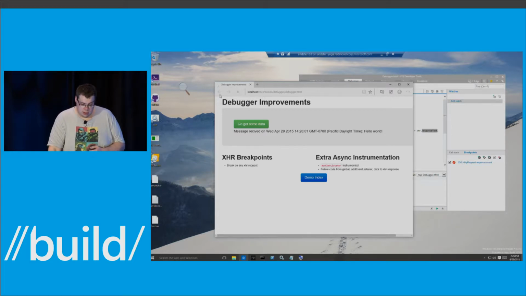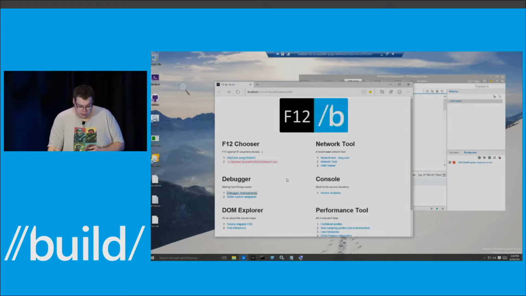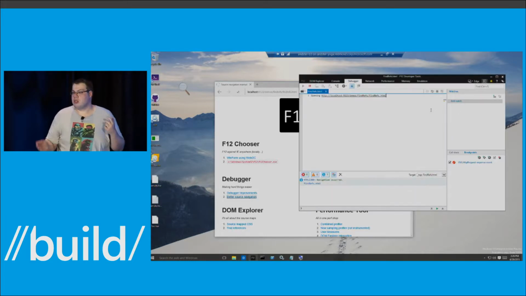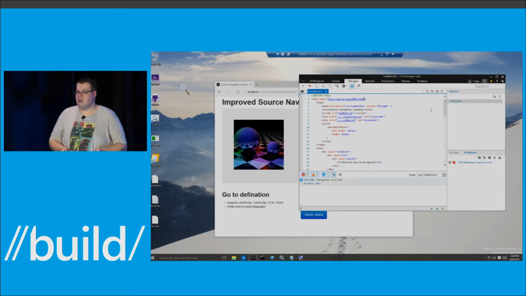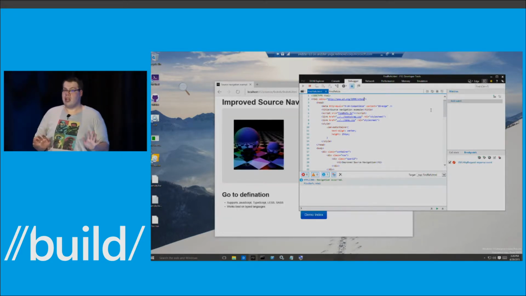All right. So the next of stuff we've done for the debugger is really about improving the source navigation. So do many people use TypeScript in the room? Okay, a few people. CoffeeScript? No one, okay. Any other compiled languages?